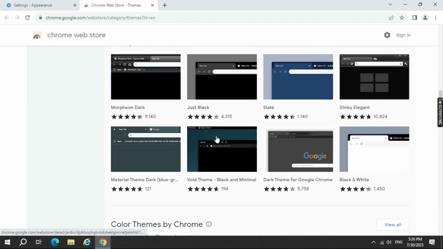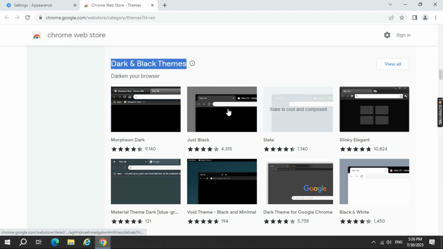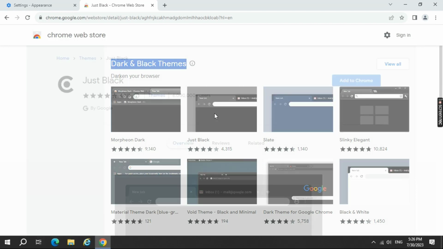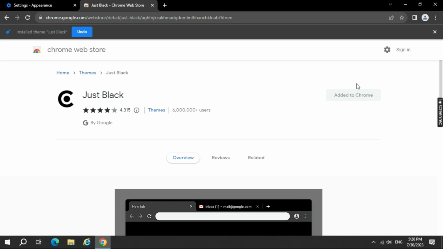But let's scroll down a little bit and search for dark and black themes. In the dark and black theme, you can select any dark theme as you like. Click on Just Black theme and click on Add to Chrome. It just takes a few seconds to apply. There you go, the theme has been applied.